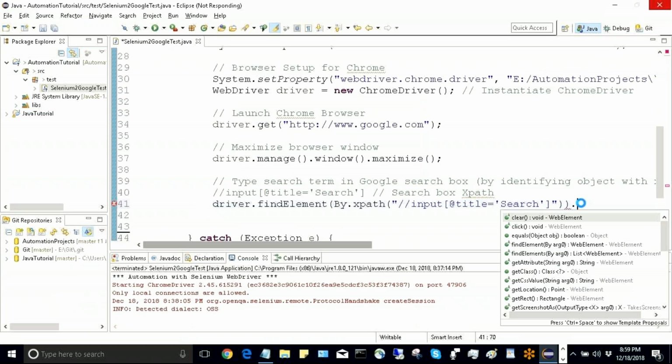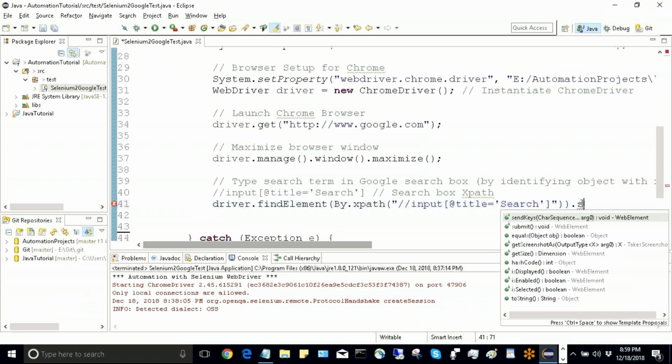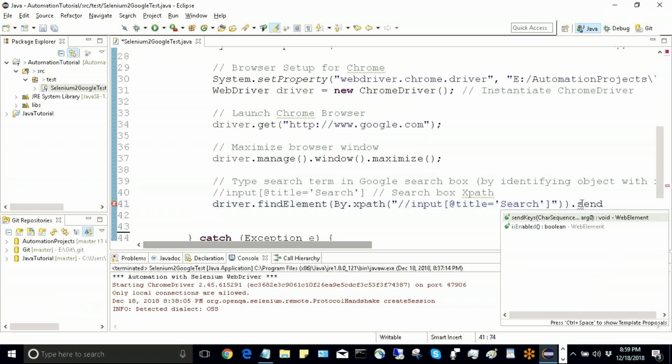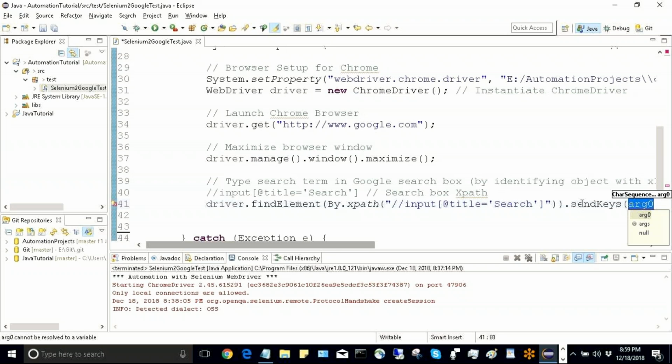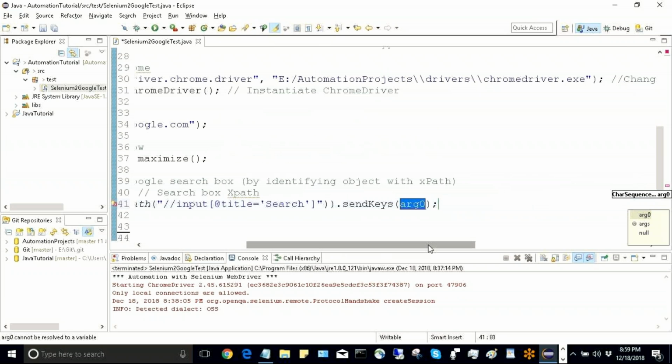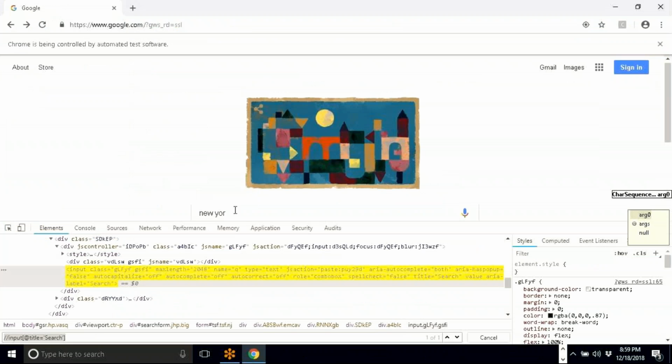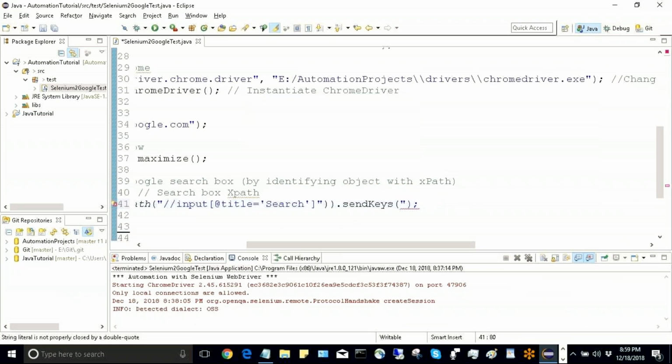Whose method is called, anybody? Send keys. I'm going to send keys to it. So that is the method name. So again, it would ask for the argument for the send keys. It's a method which takes the argument, right? So what I'm going to do, I'm going to send keys. But what send keys? You have to type something. So you type whatever you want to type in the search box. So I'm going to type New York Times.